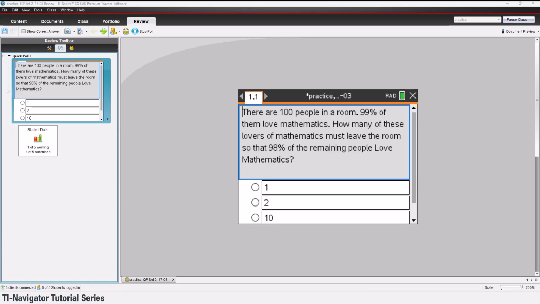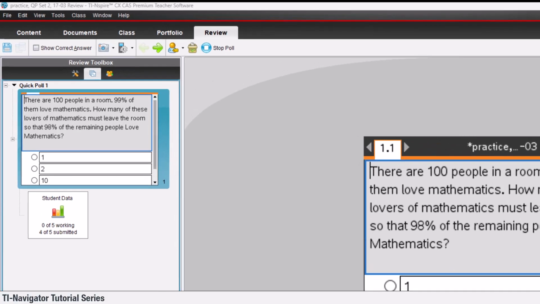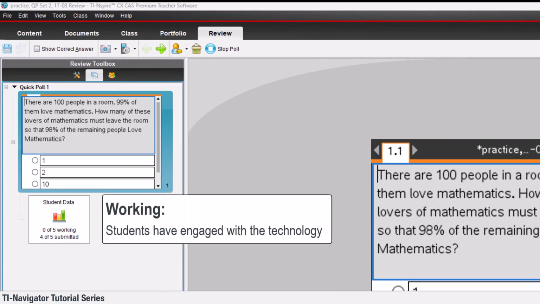By sending a quick poll, every student is called upon to answer the question. Furthermore, responses are anonymous with respect to their peers. As such, students are more likely to enter what they really think is going on, rather than just going with the majority. In the student data section, we see two pieces of information. Working simply means that they have initiated something on their calculator. Submitted means they've actually sent a response.